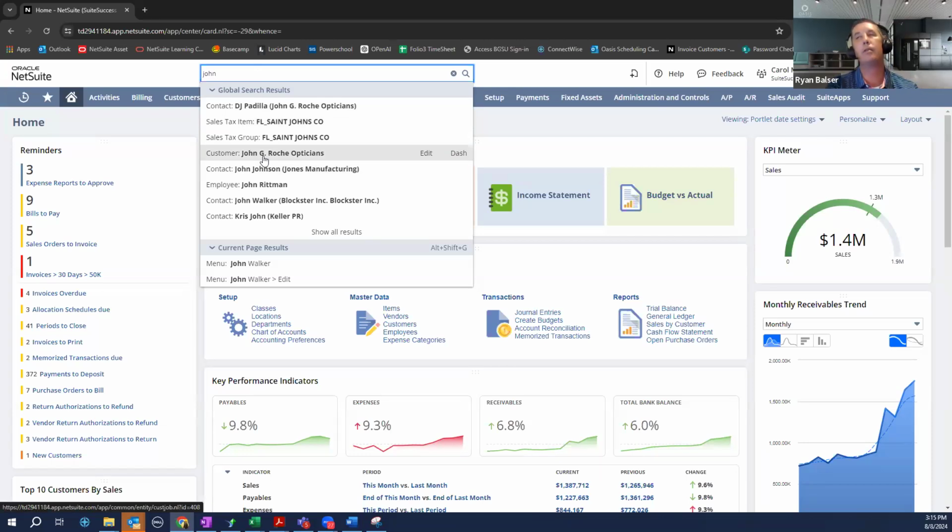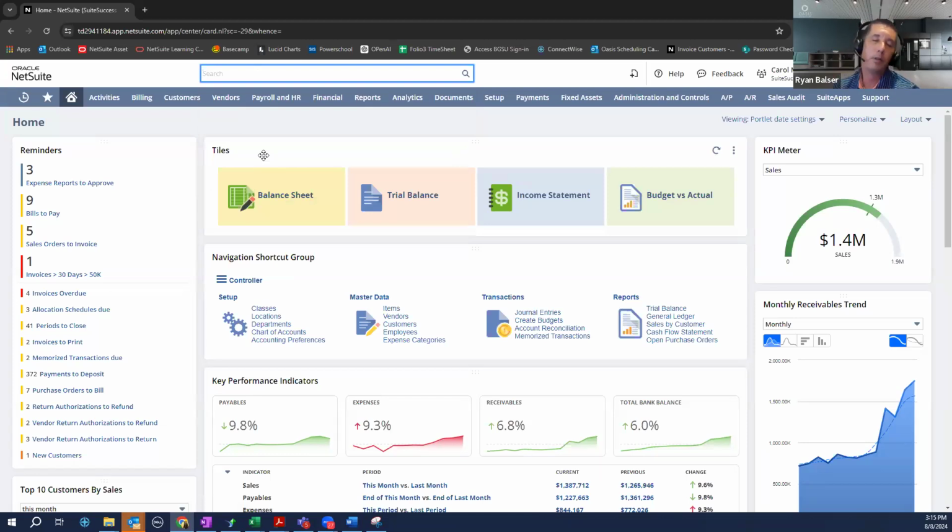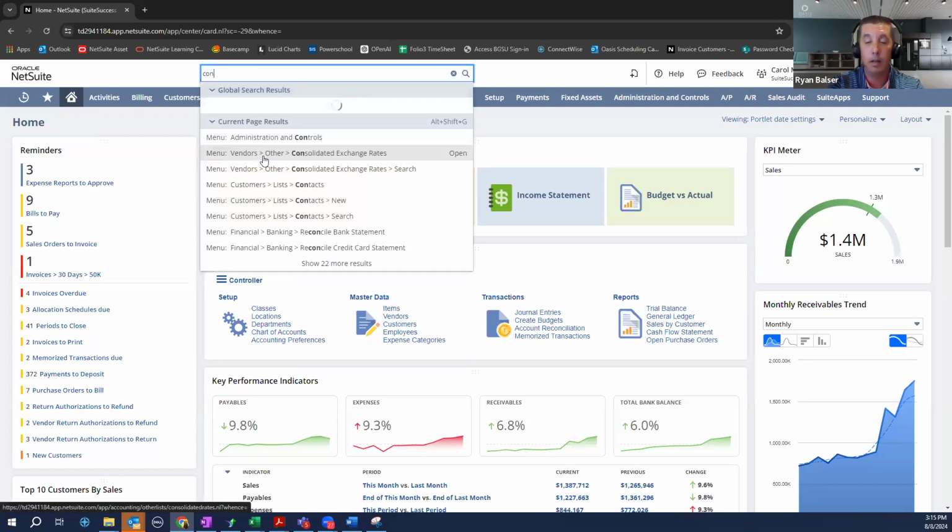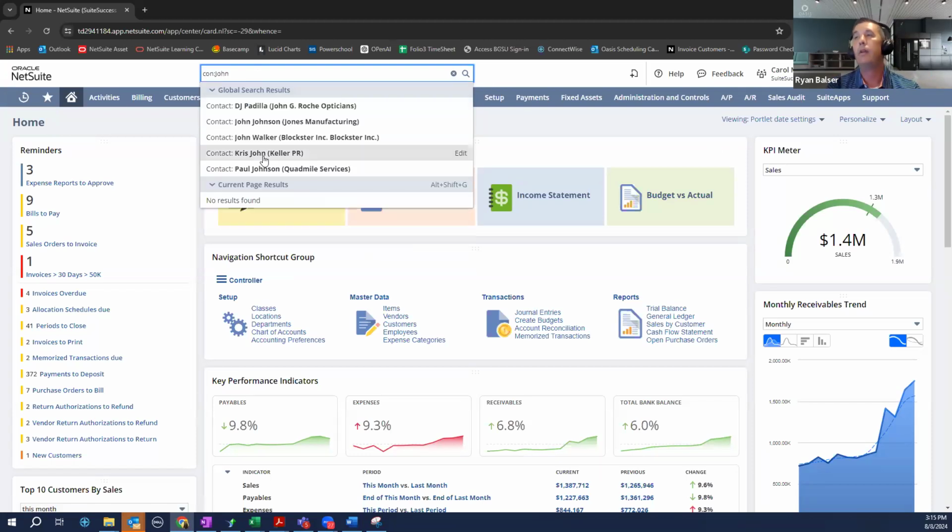So it returns a lot of values for me. With global search, I actually have the ability to filter the results that I see. If I type in the first three letters of the record type that I'm looking for, so it's a contact, so CON colon John, now you'll see it filters the results and I'm only seeing contacts with the word John in it. So John Walker was the contact that I'm looking for.